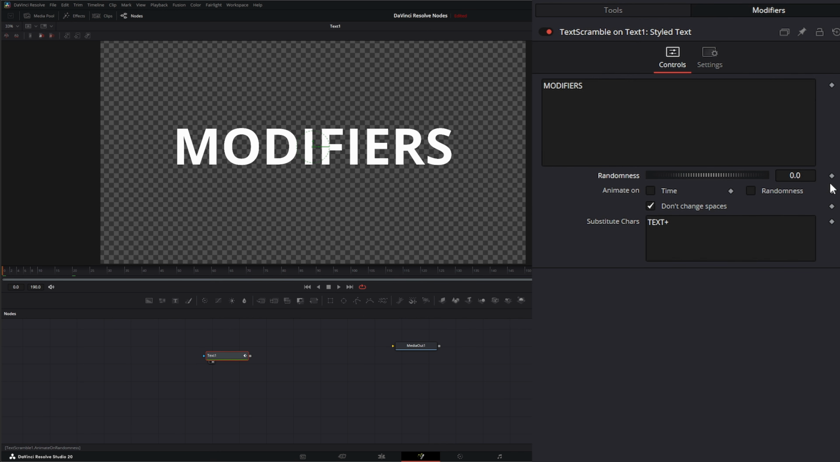So right here, I could keyframe. If I go to frame 20, I can change my randomness. Go to frame 40. Make it 0 again. So now it'll randomize just in those areas where I have keyframes. So that is the text randomize modifier.